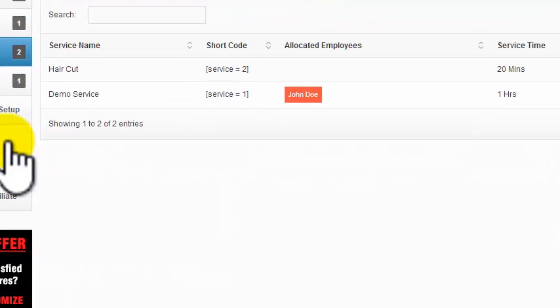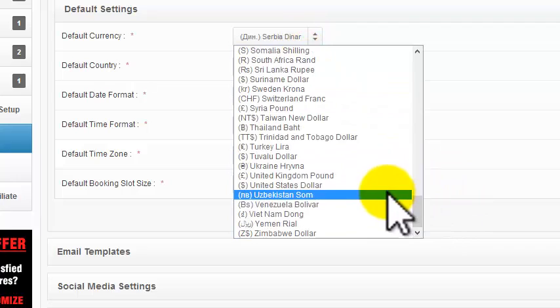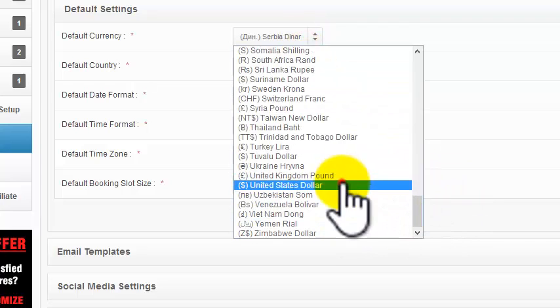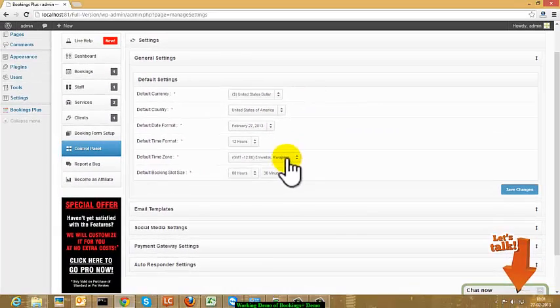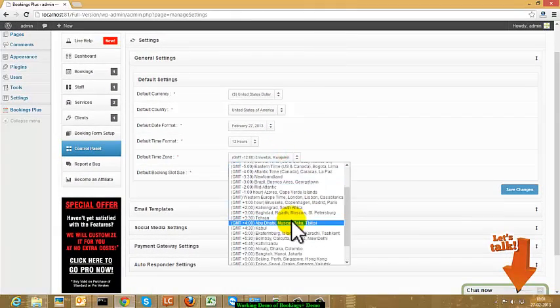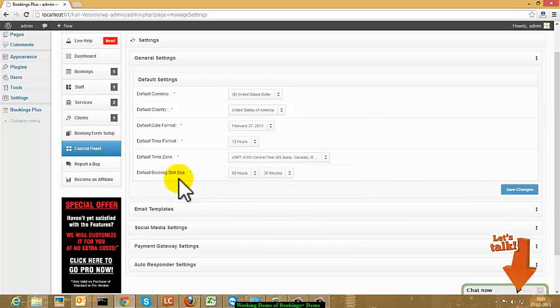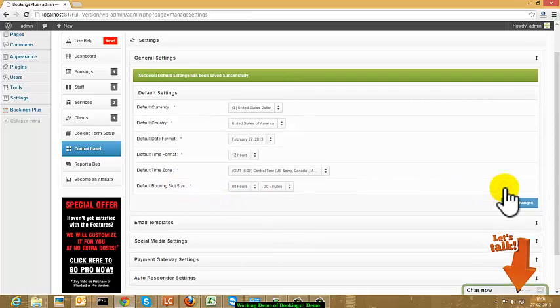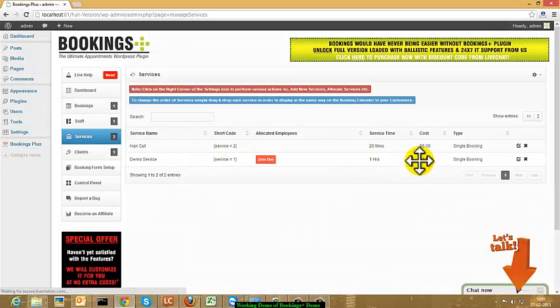So what I'll have to do is go to the control panel, click on general settings, change the default currency to, for example, let's say US dollars, the country to United States, and I could change my time zone to, let's say, -6, and then I'll click on save changes. Once I'm done with it, I'll go back to the services again, and I would see that the currency symbol dollar is back in its place.